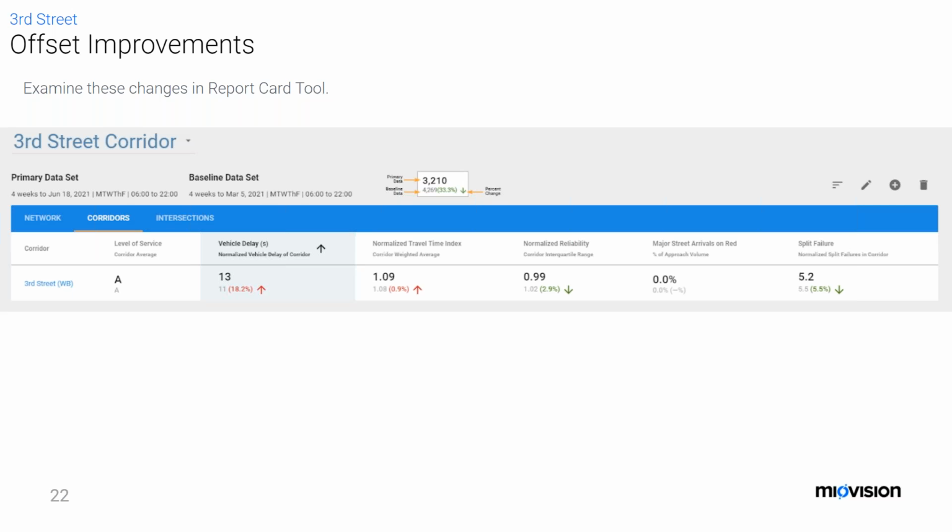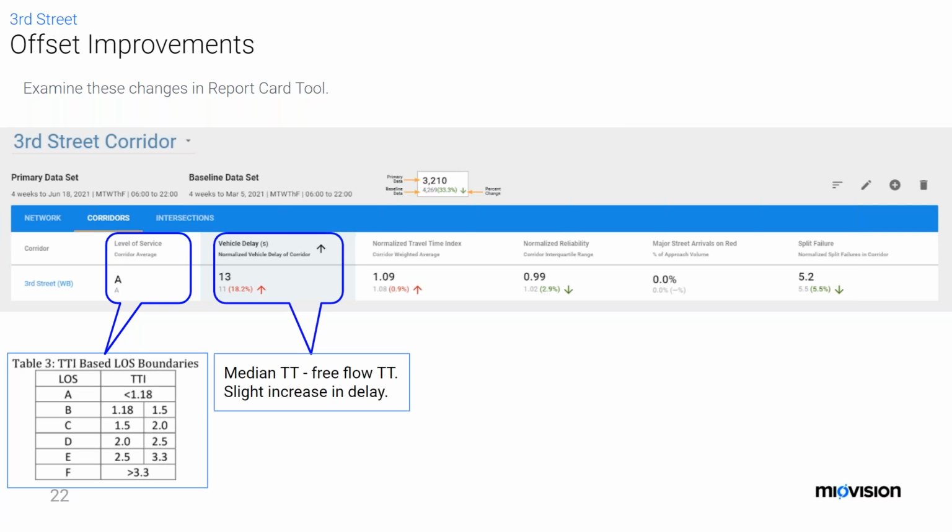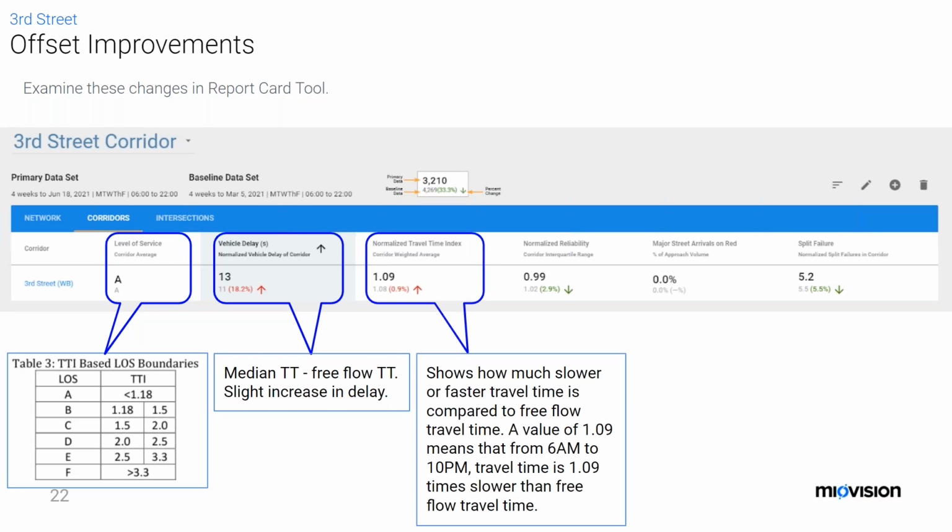So I set up a template to look at a month of data in June compared to a month of data in March. Our primary data, the bold, bigger data here, is June, and the baseline data that we're comparing it to is March. You can see level of service hasn't changed, still an A, still great. Not a lot of delay happening, a slight increase in delay, and a very, very small increase in travel time.